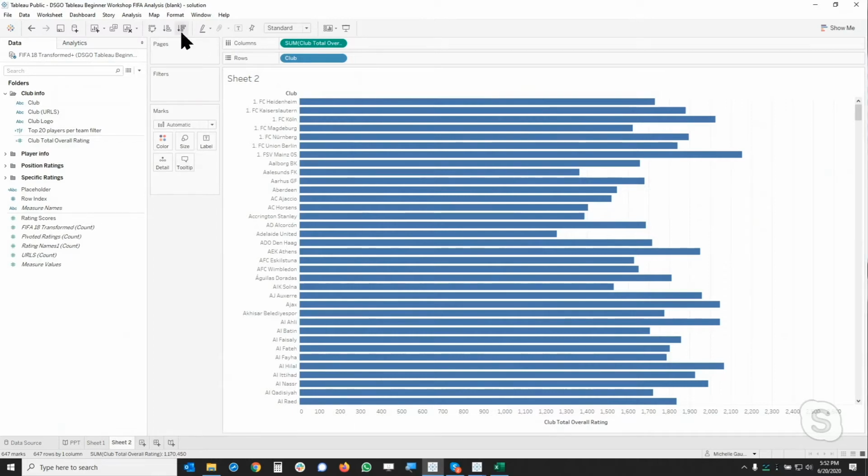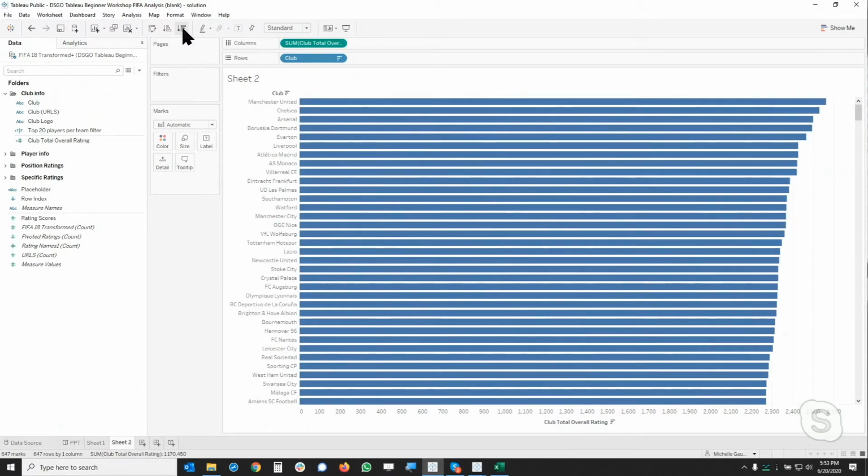So I've got these two buttons right up here in my toolbar. There's one that looks like an upside down staircase, that's how I see it anyway. If you click on that button, that's a sort button, and it's going to take your values and sort them from big to small. So now I can see that Manchester United has our largest overall rating.